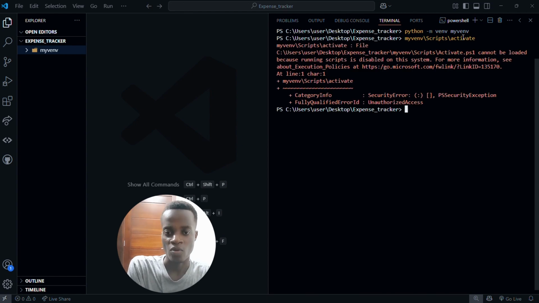May this thing work? Oof. Our very first error. What is the error saying? It's saying that the script cannot be loaded because running scripts is disabled on this system.